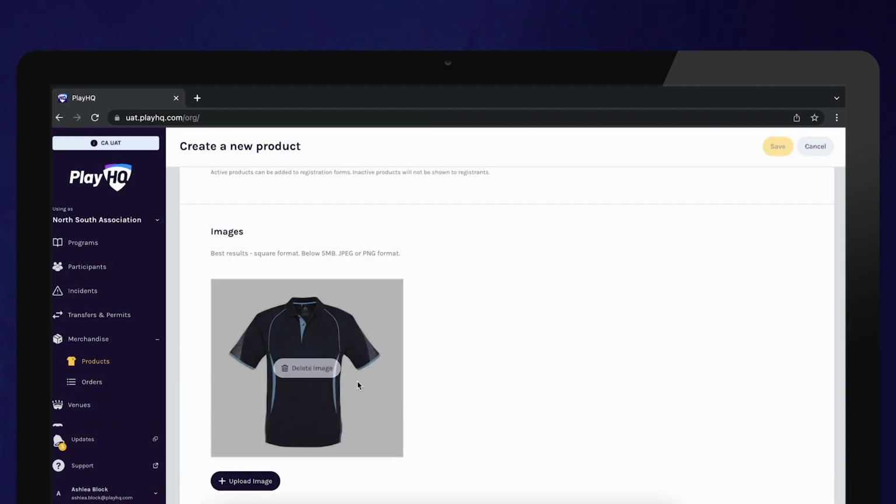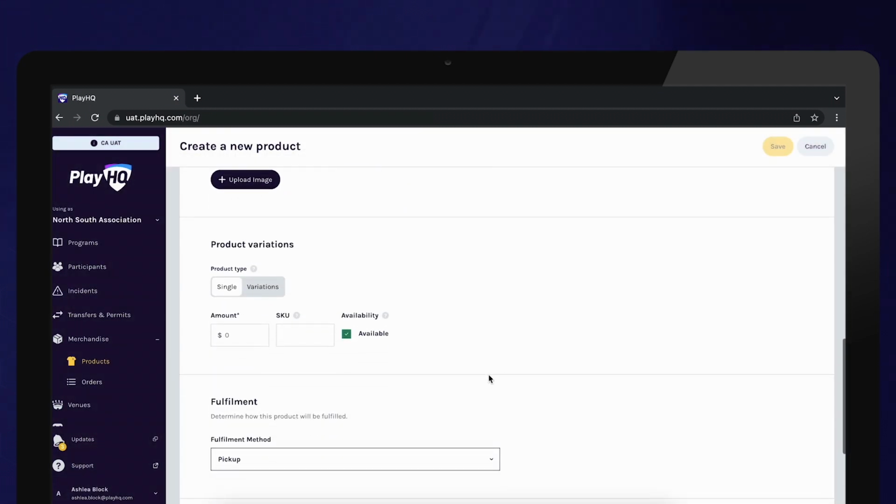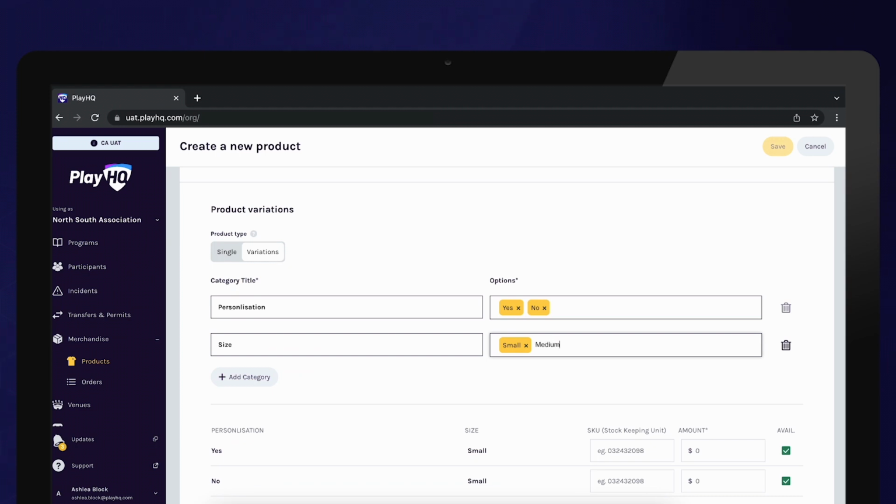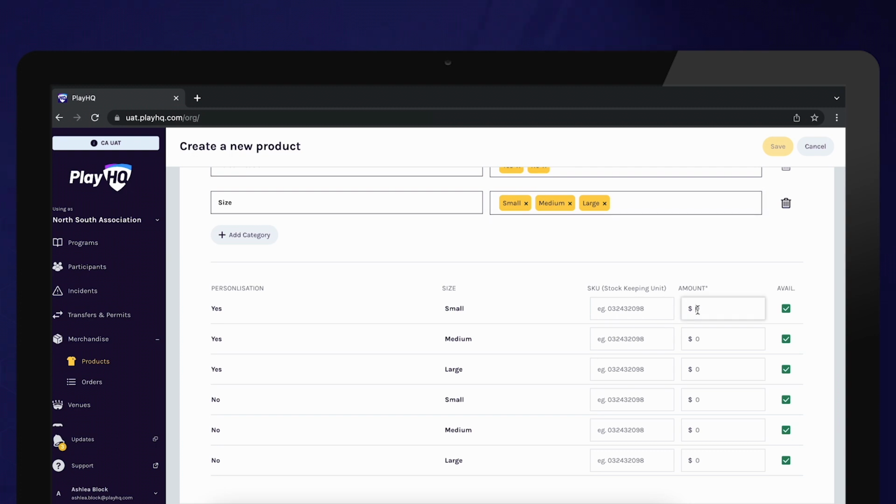For best results, follow the instructions on the screen. Products can either be a single product or contain multiple variations, such as size and/or colour. To enter variations, enter your category title, such as size, and enter the sizes available in the options field. As you enter the variations, you will see these appear below. If you have another variation, you can also enter this by selecting Add Category. In this example, we are also offering a personalised shirt as we have the ability to print names on the backs of shirts for our participants.